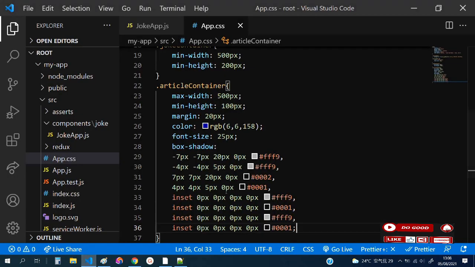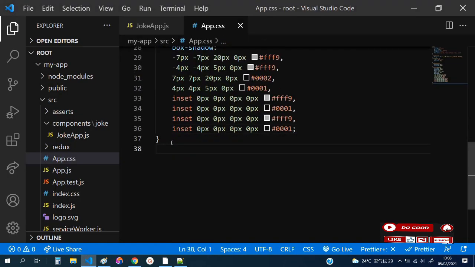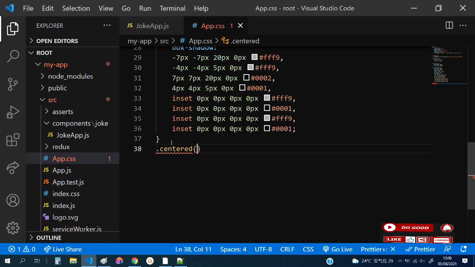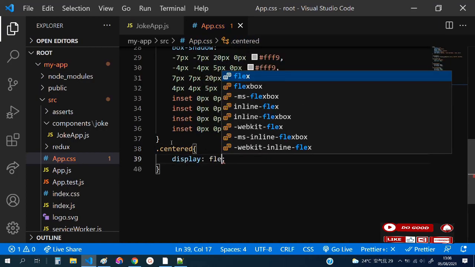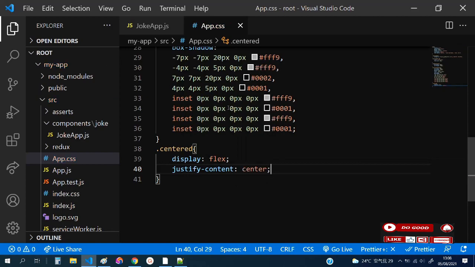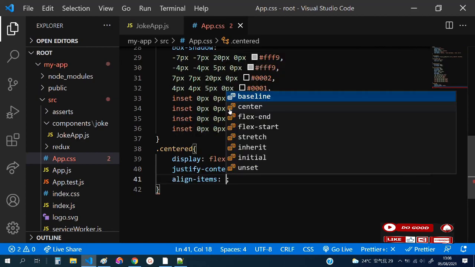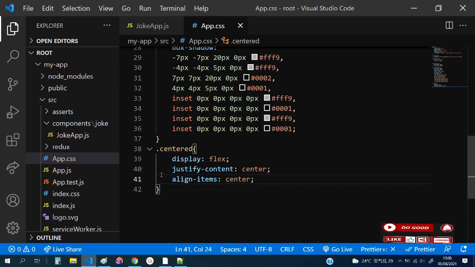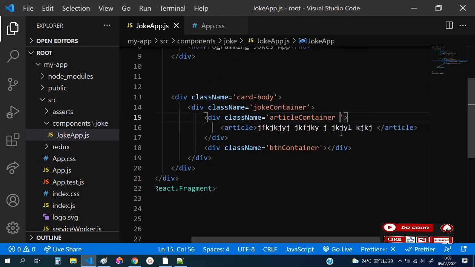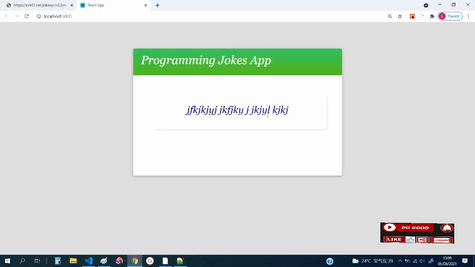So what we need to do is to create a centered CSS class. Then inside that we say display flex, justify content center, then align items center. That is that. Now we add centered to the container. So over here we can say centered. Let's see. You can see it's centered for us. So that is that. Good.